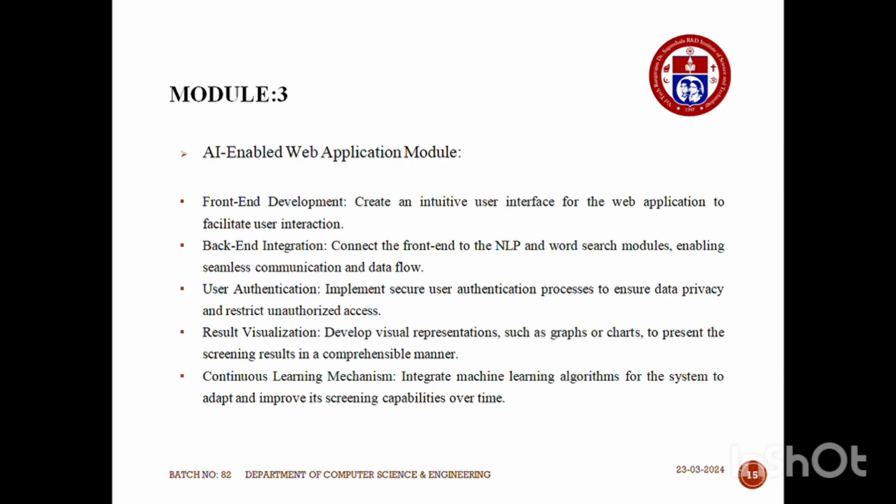It will connect from the front end to the natural language processing modules, and then it will do an authentication process to ensure data privacy. After that, it will also use some graphs or charts to present the screening results in a comprehensive manner. And next, it will have learning mechanisms for the system to adapt and improve its screening capabilities over time. This is the third module.